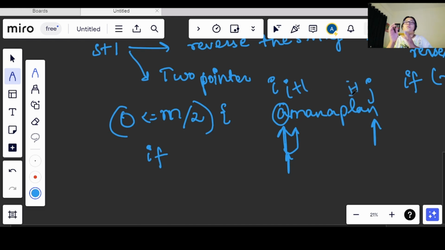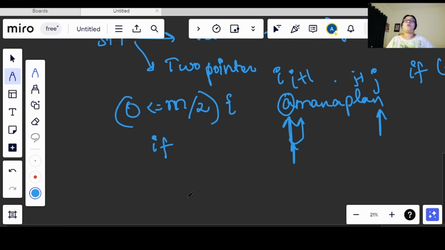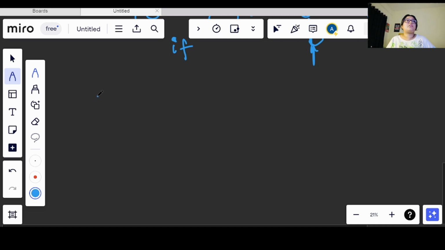Once we see that the character at the ith index is not equal to the character at the jth index, we will break out of the loop and simply return false from there. Otherwise, if we are able to iterate the entire string and do not get a single condition where the characters are different, then we will return true. So what we saw here is one approach, that is the basic approach.